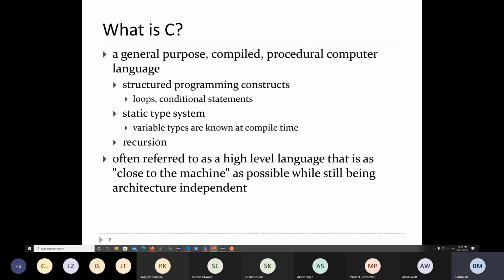Like Java, C has a static type system, which means the variables have types, right? And the compiler knows what those types are before it compiles your program. And it has recursion, which turns out to be useful.